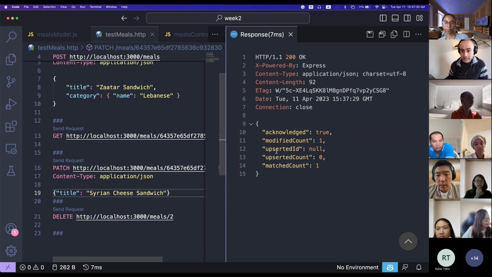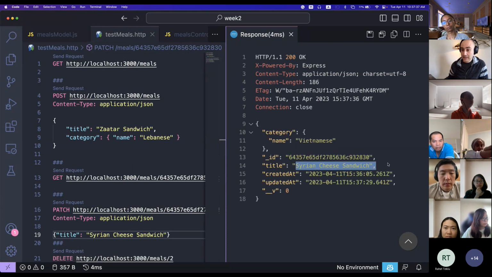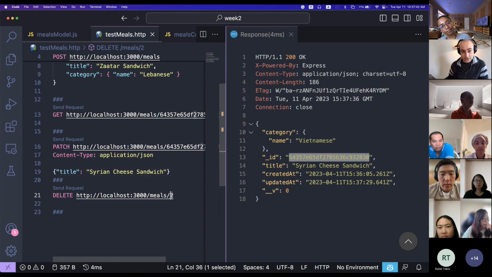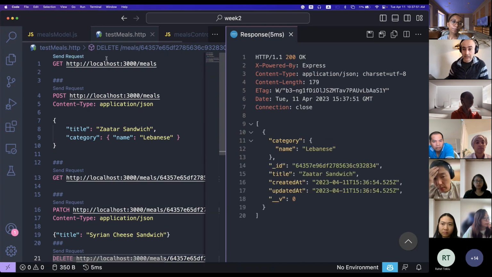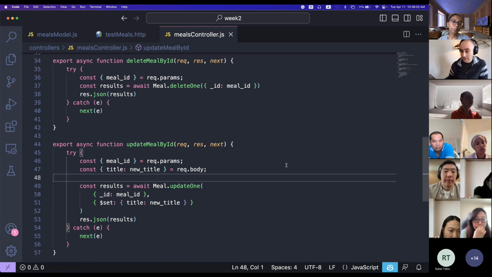Batch modified one, which confirmed that something was changed. Let me get that. Yes, it's now Syrian cheese sandwich. And let me remove this Syrian cheese sandwich. Delete. Acknowledge true, deleted one, confirms that something was deleted. Now only the za'atar sandwich remains inside the collection. So far the meal controller is functioning all good.